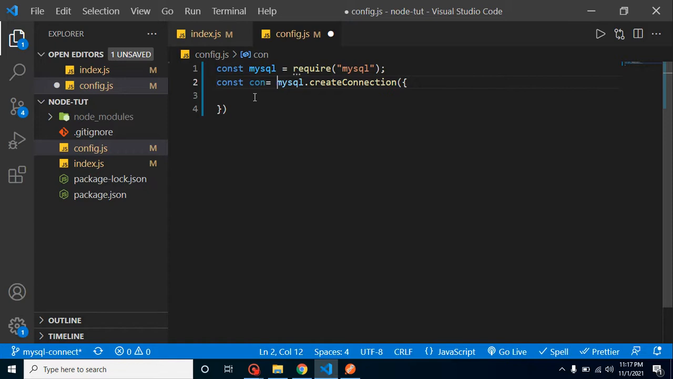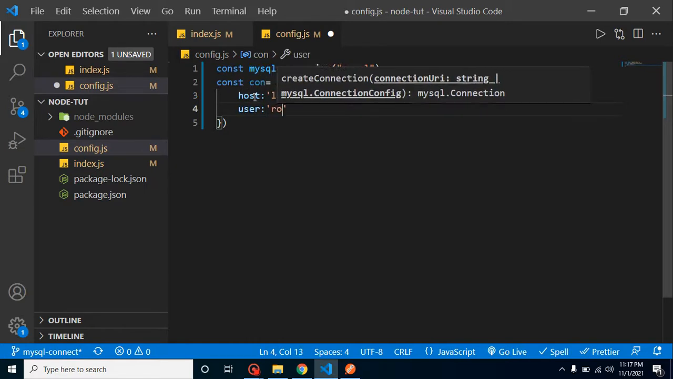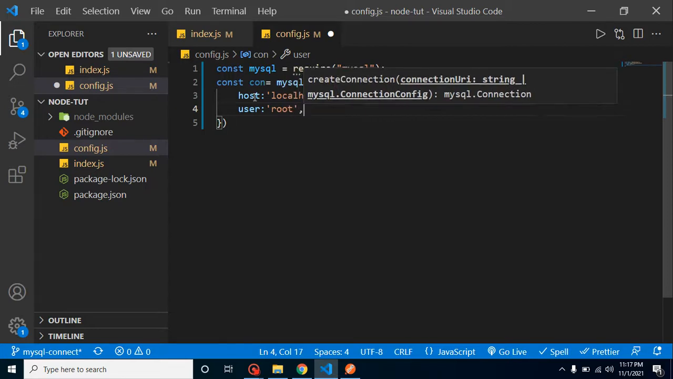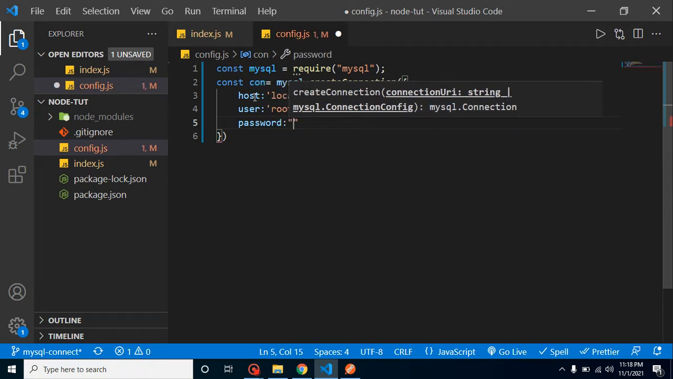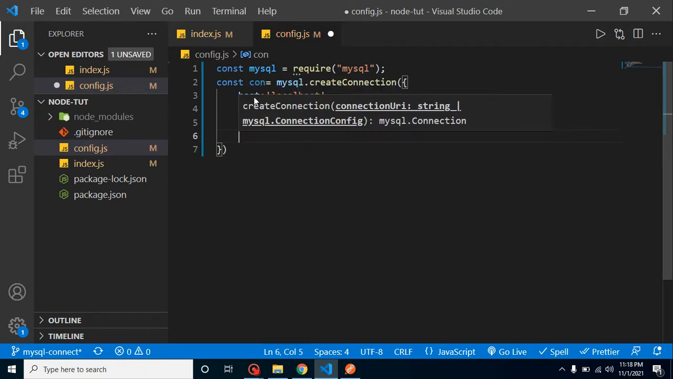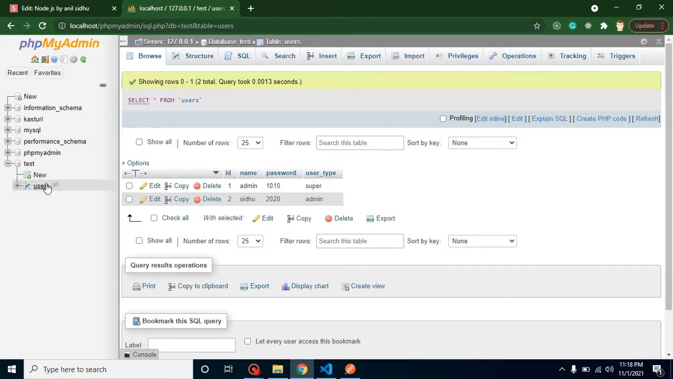You can take any name, whatever you want, and we have to pass 4 parameters here as an object. First one is host, so I am putting localhost. If you are using any live hosting service, then you can provide the URL of that one. Second one is user. By default on localhost the default user is root, and if you have another manual user, you can put the name of that one also. Password is blank by default, and the last one is the database name. As I told you, our database name is test. So let me put test here, and again we can verify it. Here you can see that we have a test database.